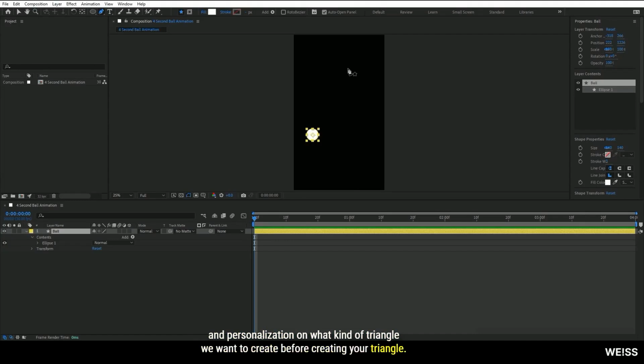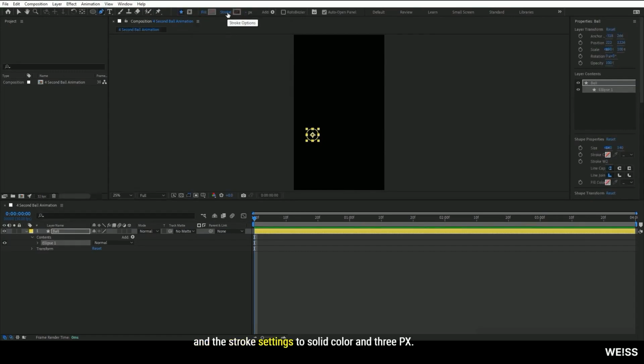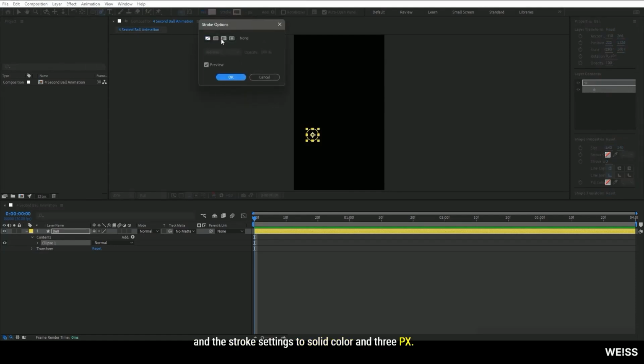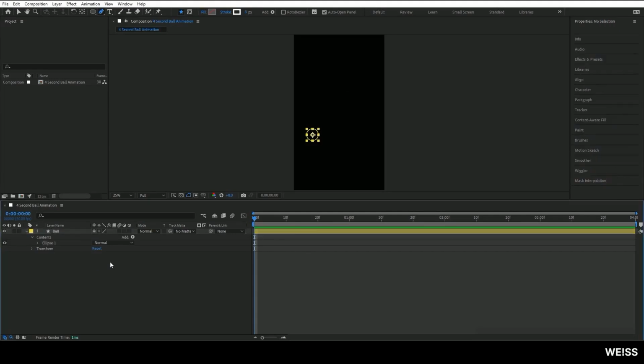Before creating your triangle, let's adjust the fill settings to none and the stroke settings to solid color and 3px. Once you've done this, let's go to your composition. Make sure you're not selecting other layers. Then draw or click 3 points anywhere and make sure they're connected to create a triangle.